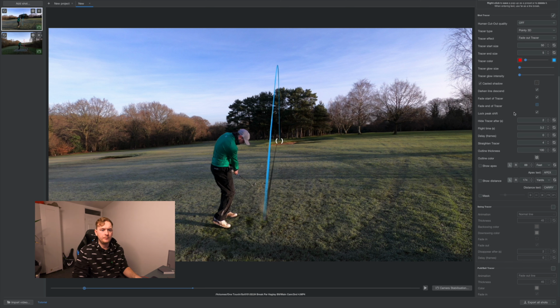And then hide tracer after how many seconds, so once you've seen it, it'll disappear after so many seconds. Flight time: if for whatever reason the tracer isn't following the line bang on, like the ball is in front of the line, you can try and change the flight time so that they meet, because that's all due to how long it's in the air. Straighten: sometimes it might be a little bit wayward, so you just put the straighten.